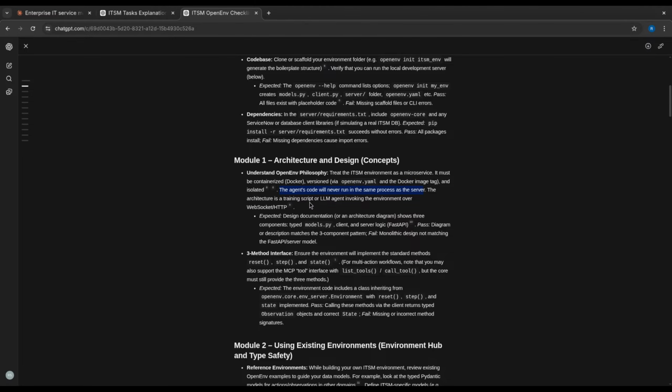The architecture is a training script and an LLM agent invoking the environment over WebSocket and HTTP. Expected design documentation: three component types, module.py we should be having, the client, and the server logic. So these are the three main things that we should be having. The design is a three component pattern; failing it means a monolithic design not matching the FastAPI model. Okay, this we understand. The three methods we should be including are reset, step, and state.